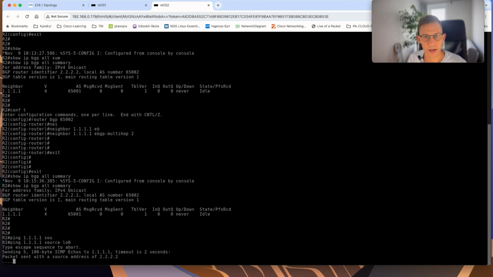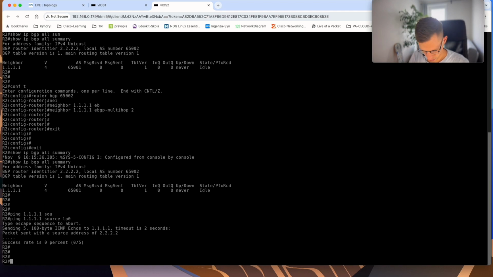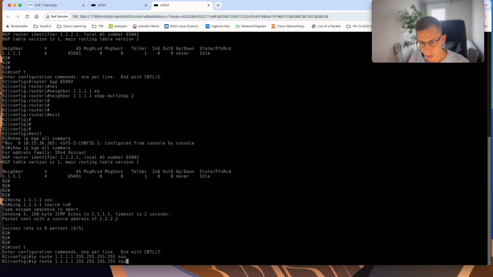There are multiple ways you can fix it. You can set up static routing, or you can set up dynamic routing, for example OSPF. In our lab, we will set up the static route. So I'll go back to config mode and do ip route 1.1.1.1 255.255.255.255, next hop 192.168.0.1. That's the IP address of router 1.